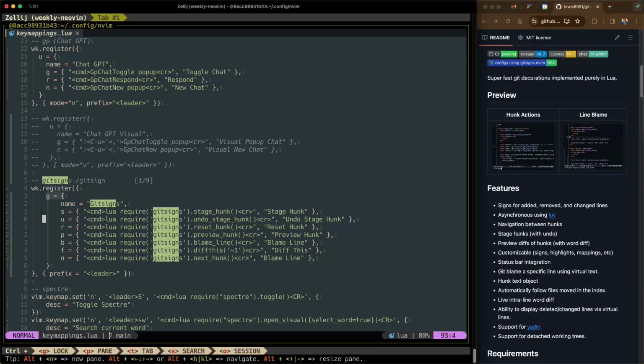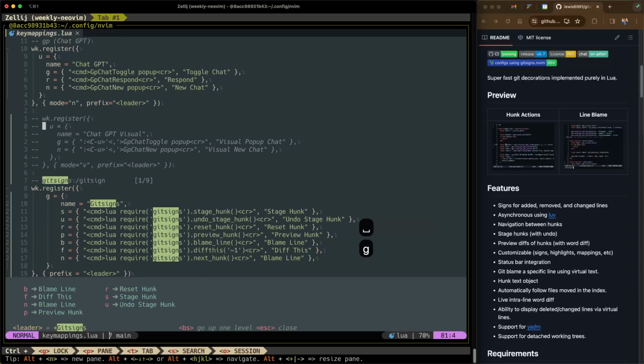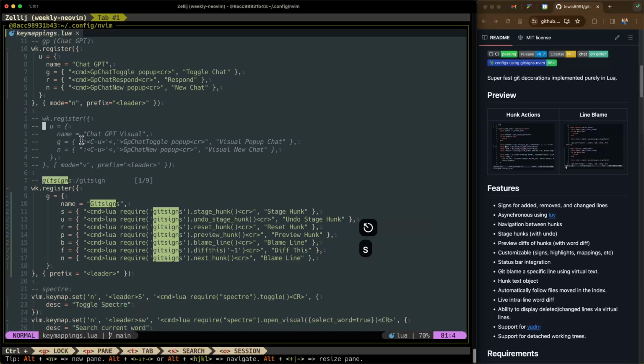Okay, so let's test out some of these key mappings. To stage a hunk, it's pretty easy. My hotkey is leader G S to stage hunk. You can see down here, it's S, stage hunk. So let's give that a shot, S. All right, so you can see here that the git signs have went away.